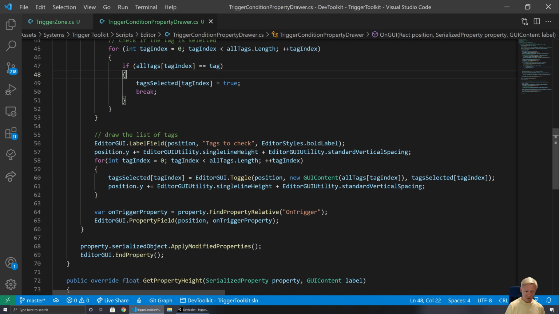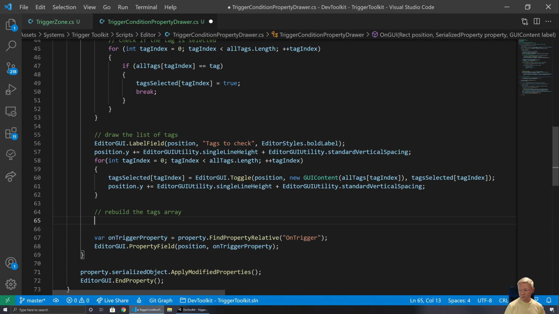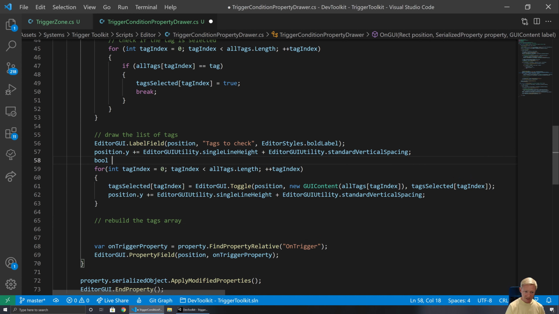So what we do after this is rebuild the tags array. The way we go about rebuilding this is not the prettiest of approaches. It's genuinely not the prettiest of approaches. What I'm going to do is a little bit of filtering. Tags modified is equal to false.